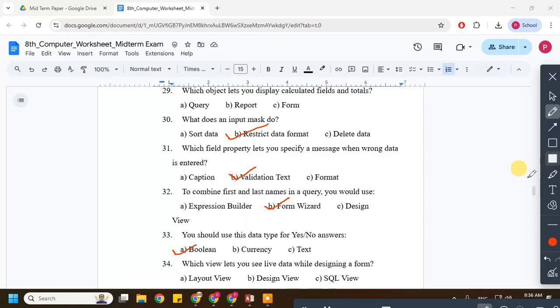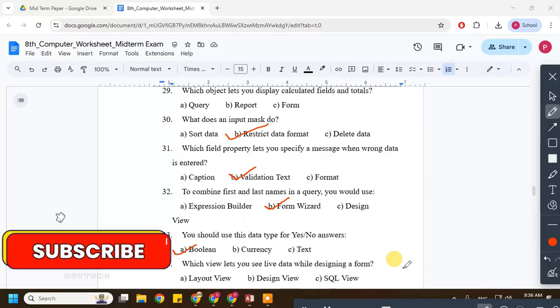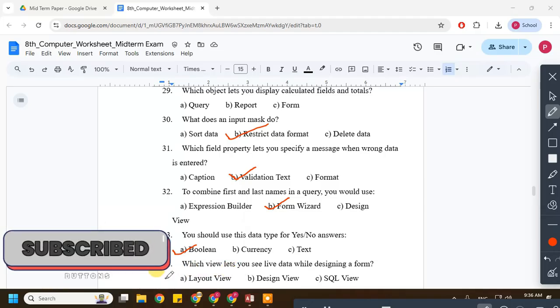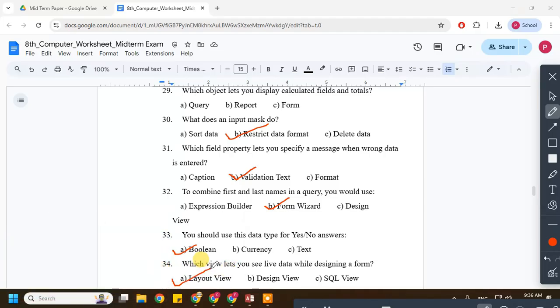Question number 34. Which view lets you see live data while designing a form? It's design view, layout view, SQL view. So layout view is the answer.